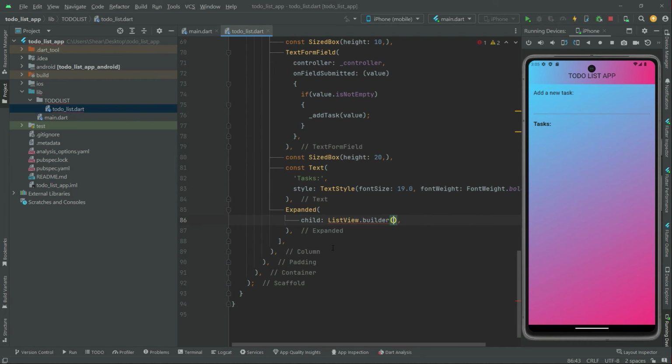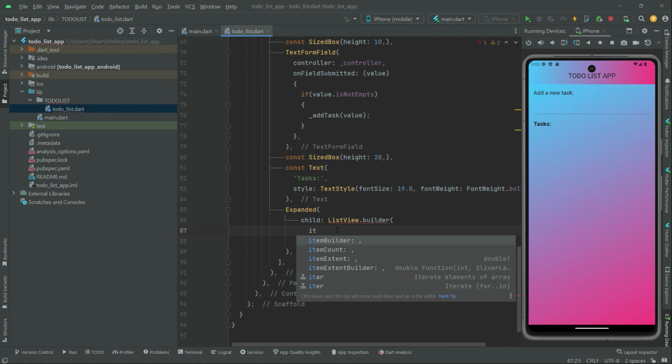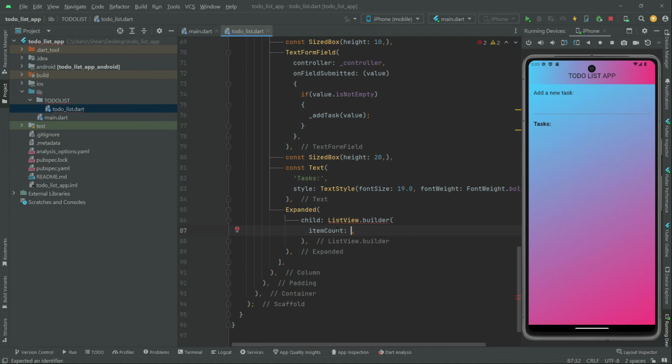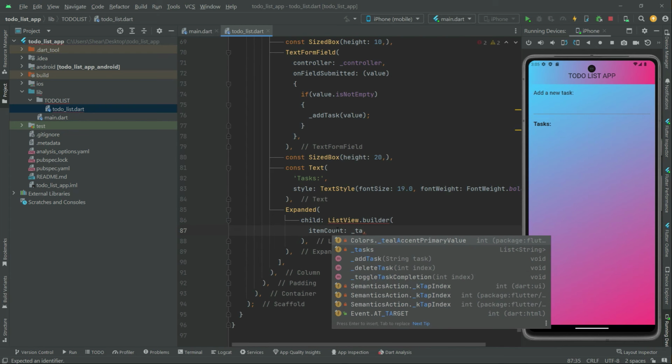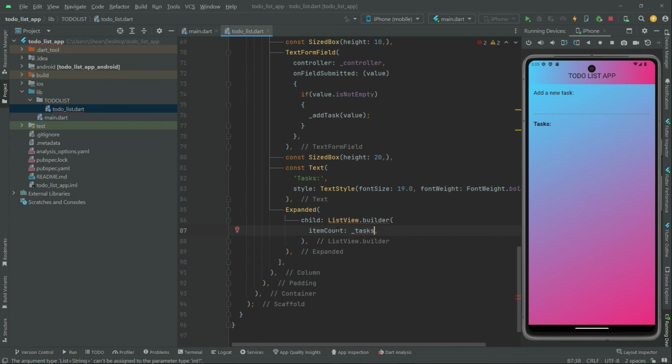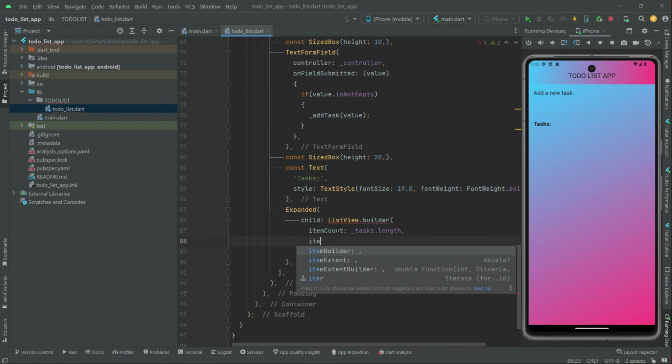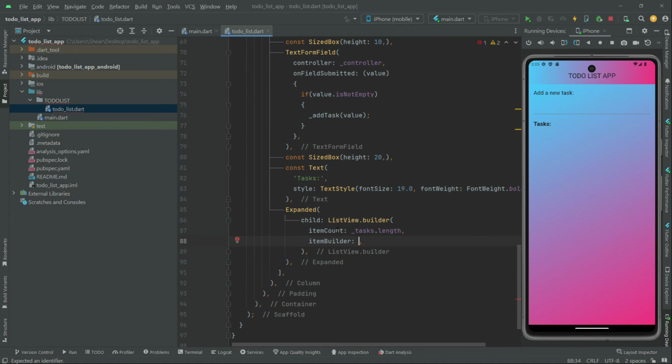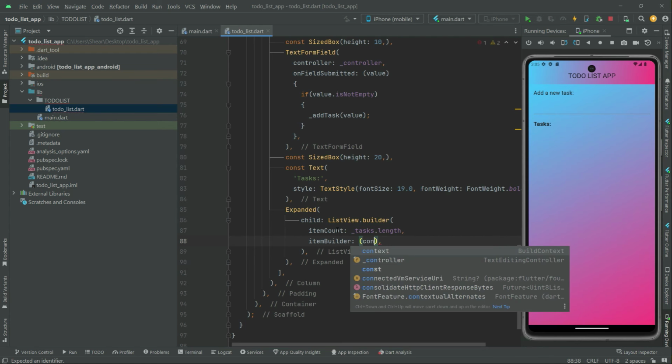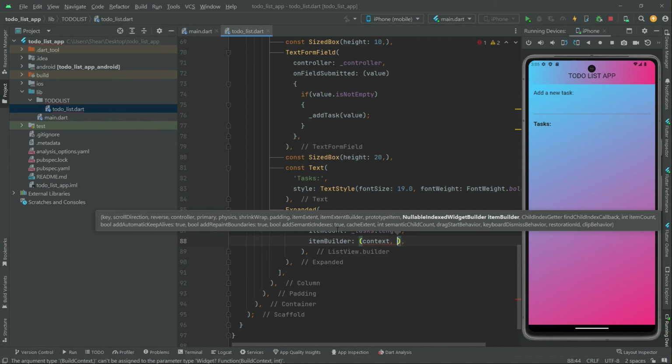We'll just add the properties now in here right in the list view builder. First let me just write the code and I'll explain it in detail. Then in here item count, simply for the total length of a task, okay, that is going to be the item count dot length. And right after that we'll go with the item builder. So in here we'll provide the context in here, comma, then we say index, okay.